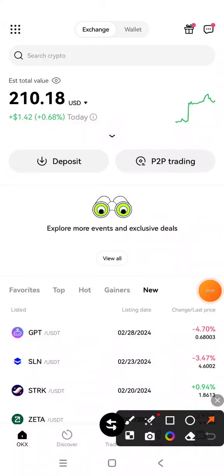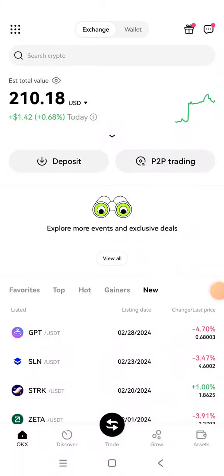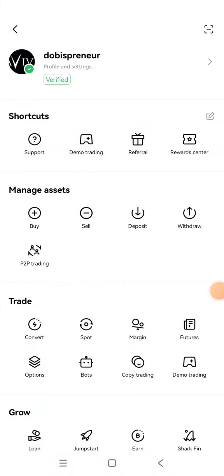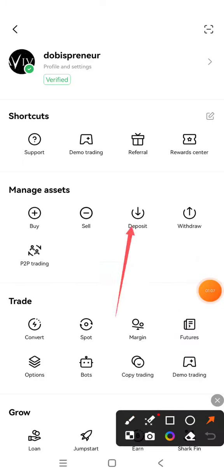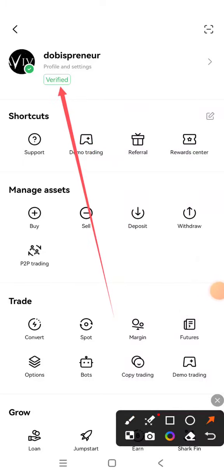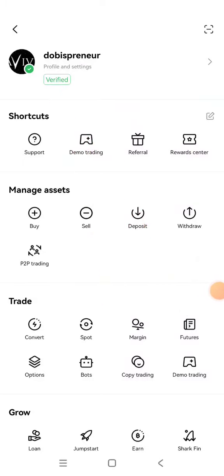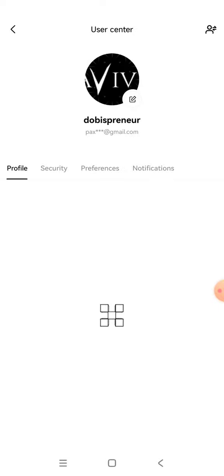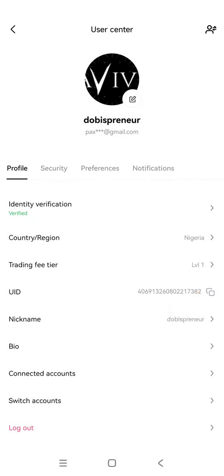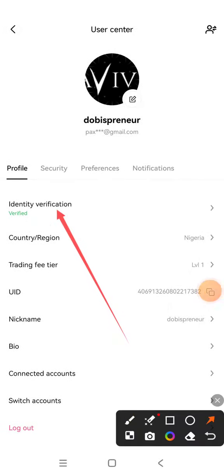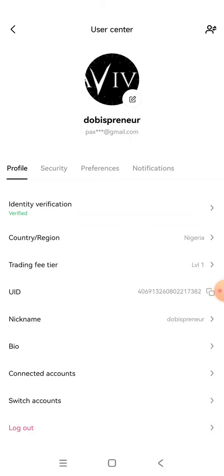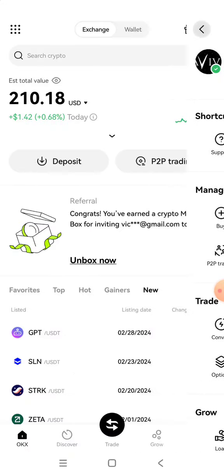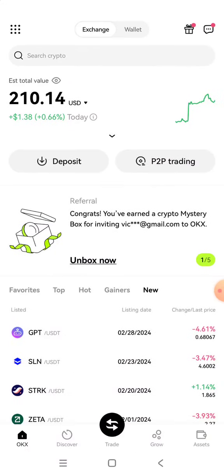Now, after you have signed up, you make sure that you click on this button to do your verification. Okay, now you click on this side. As you can see, I am verified. So I'll just tap on this button. Okay, that is to do your own verification. When you tap on this button, you click on the identity verification, as you can see it here. When you click on it, then you provide the necessary information that is needed. It will only take just a few minutes or hours to get your account verified. Then once your account is verified, you can now proceed.